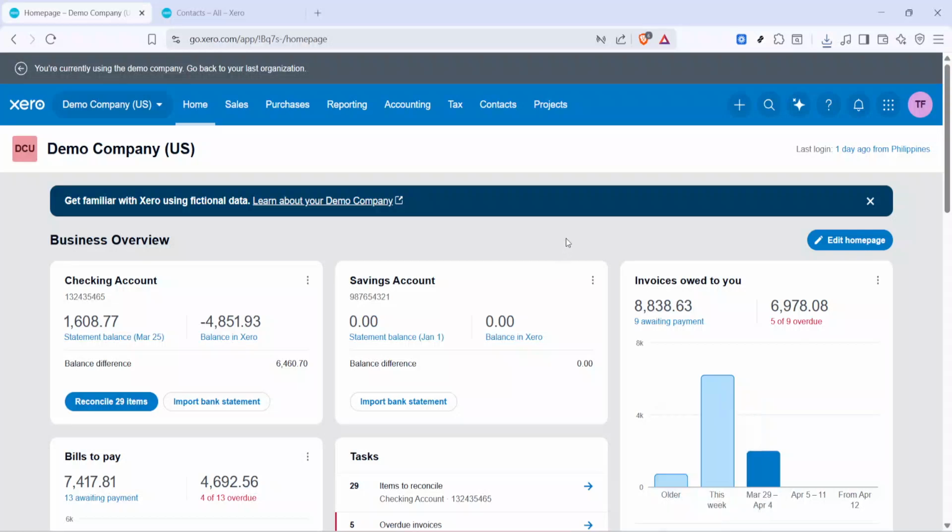In today's video, I'm going to teach you how to import customers and suppliers in Xero. By the end, you'll have all your contacts loaded in one go without manual entry. First, open Xero and head to the contacts area from the main navigation.